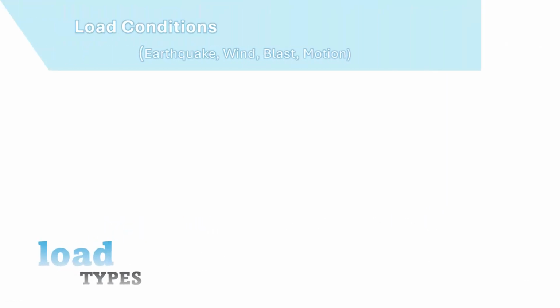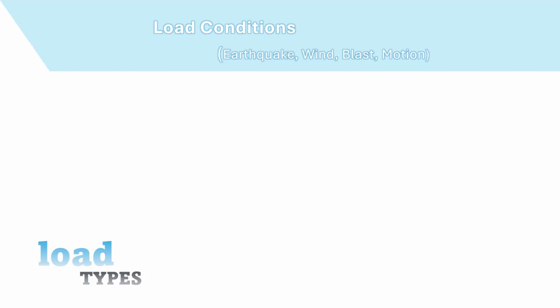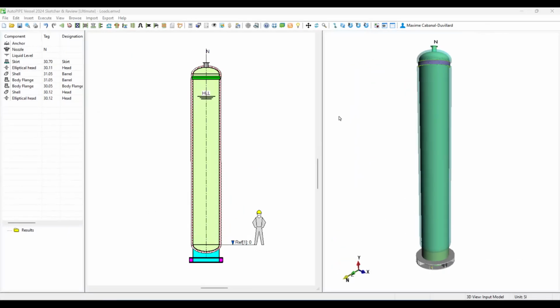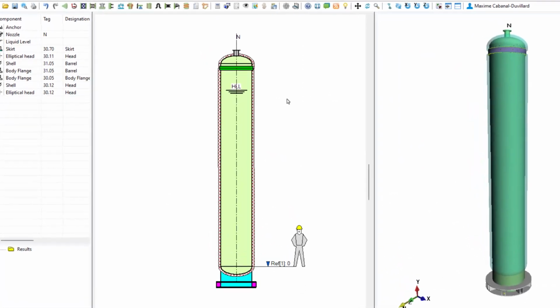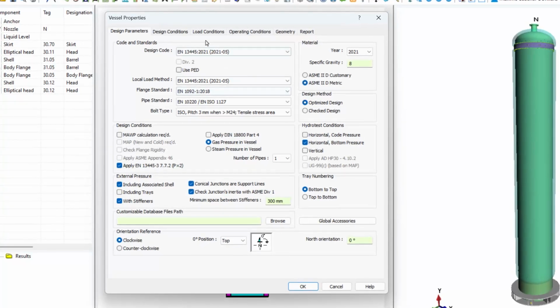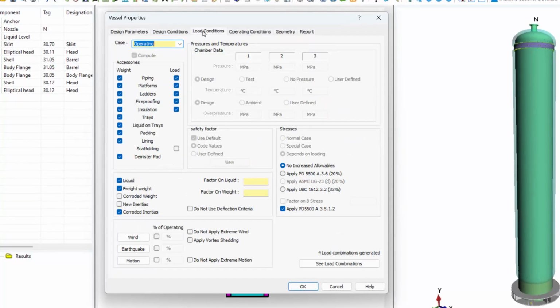The first loads we come across appear at the model creation. We refer to the load conditions. Coming back to our model, we double-click on the background to go to the vessel properties, then go to the load conditions tab. Here, the first thing we see are the load cases: lifted, erected, operating, and shutdown.